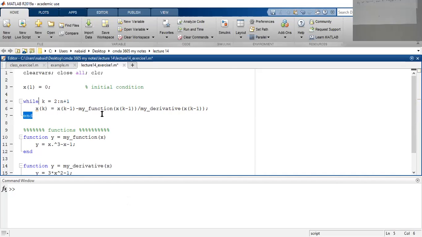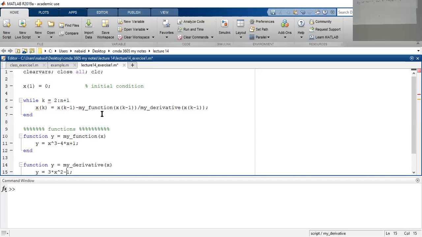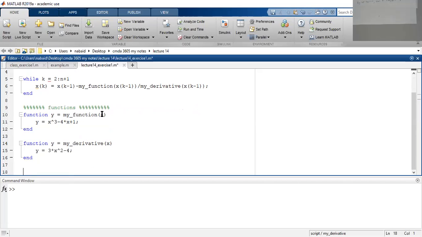Now I'm going to say while. What's the condition on while? Okay. Oh, sorry. The first thing we need to do is change our function, right? We have x cubed minus 4x plus 1, and 3x squared minus 4 for my derivative, right? Those are the two functions.